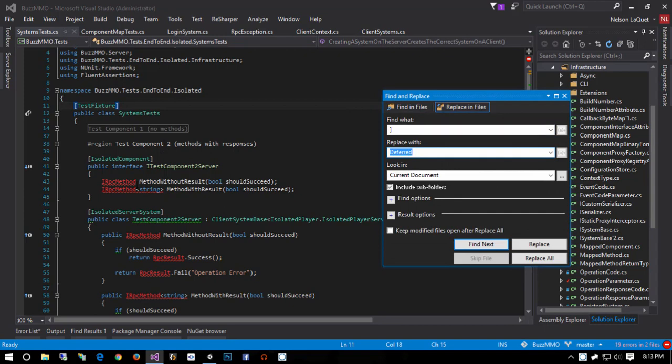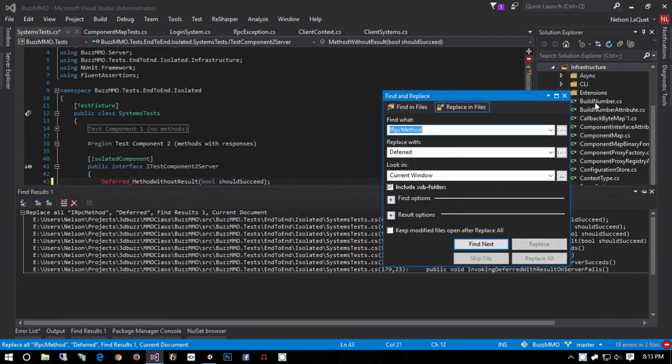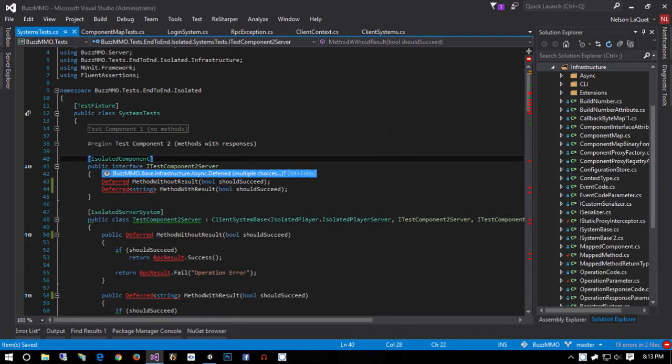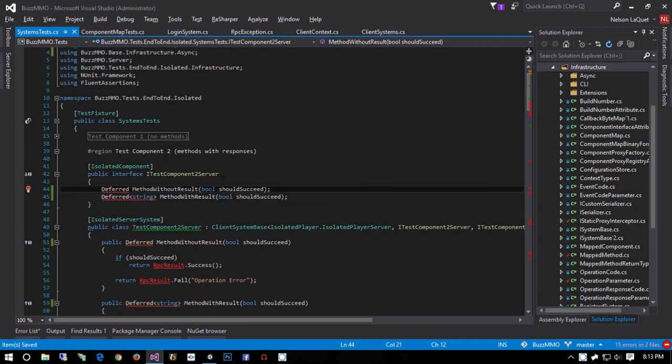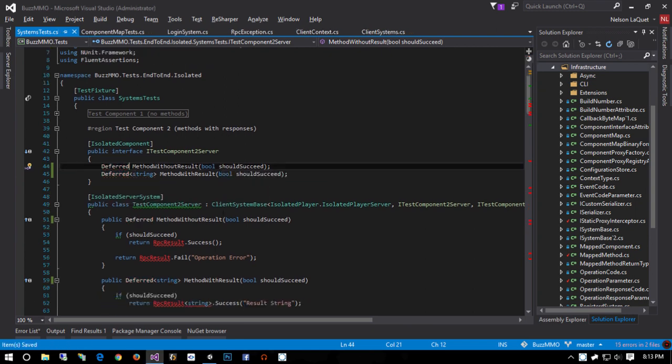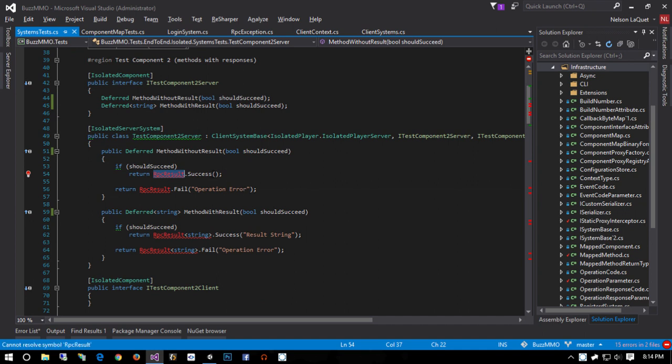Let's just run the same process here. So replace this IRPC method with deferred in the current document. Replace all 8 occurrences. Do we have any errors yet? Oh, we still have errors because we didn't import that type. Importing that type, do we still have errors? Yes. RPC result success is now deferred.success. RPC result fails, now deferred fail. RPC result of string is no longer like that. Instead, it's just deferred.success. Remember, we no longer need to pass in the type.